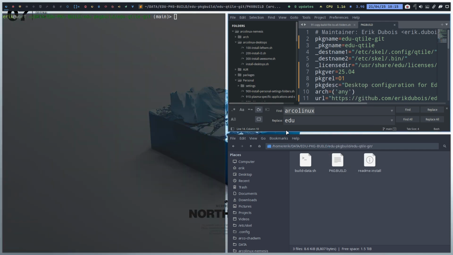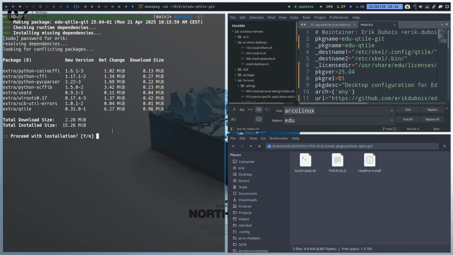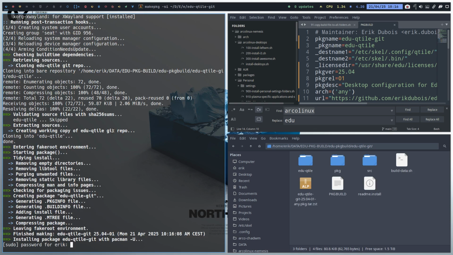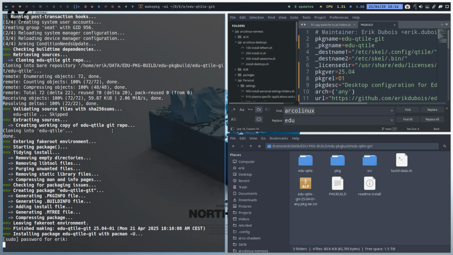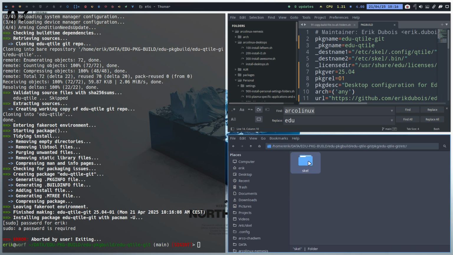So let's see. First I do a make package often -si. Let's see. It's gonna get all that. That's qtile. And it's done. I'm not gonna install it, so Control C. And then let's see, we have package edu qtile. It's gonna go etc, gonna have a bin, config a qtile with all the stuff in there. And now we have a license, user share edu licenses, edu qtile license, right?